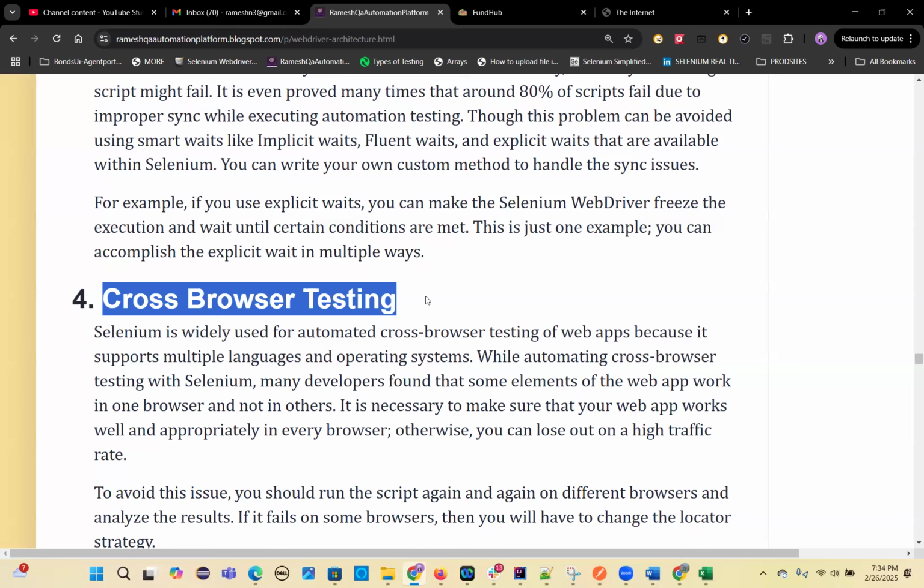So while testing through Selenium in cross-browser testing, one browser it will work, another browser it may not work. There are challenges. Cross-platform issues also we will face. Cross-platform means Windows, Linux, Mac operating systems.